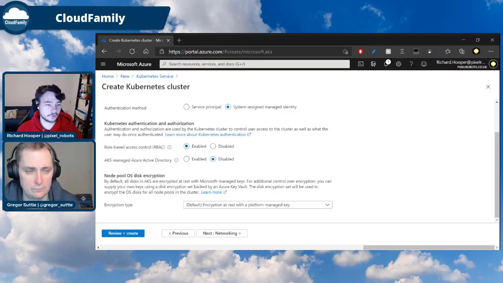Otherwise, you've just got one user which has full control over the whole cluster, which is fine if you're just a one-man band sort of person. But if you've got different development teams, you can give each team a different namespace inside your cluster, and then you can use role-based access control to lock that down.